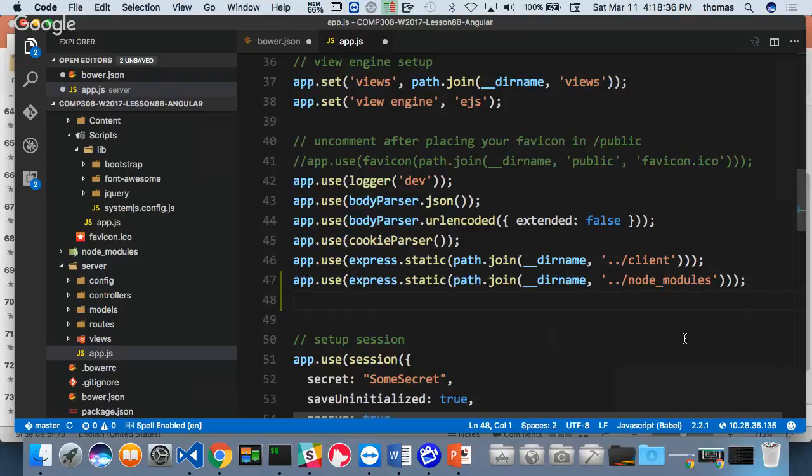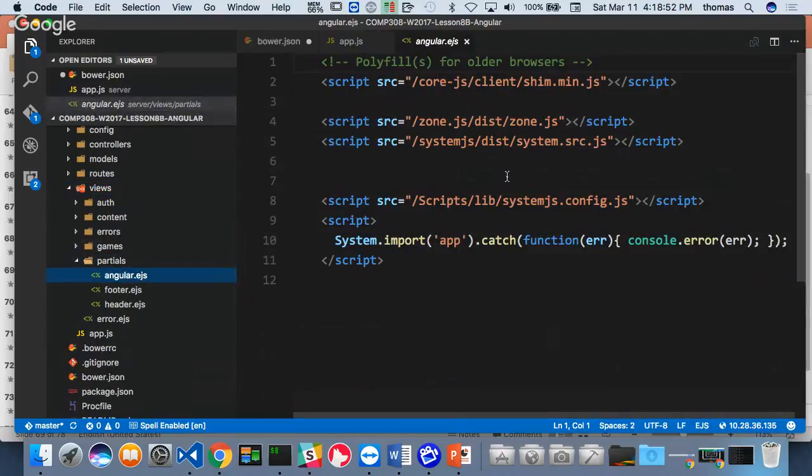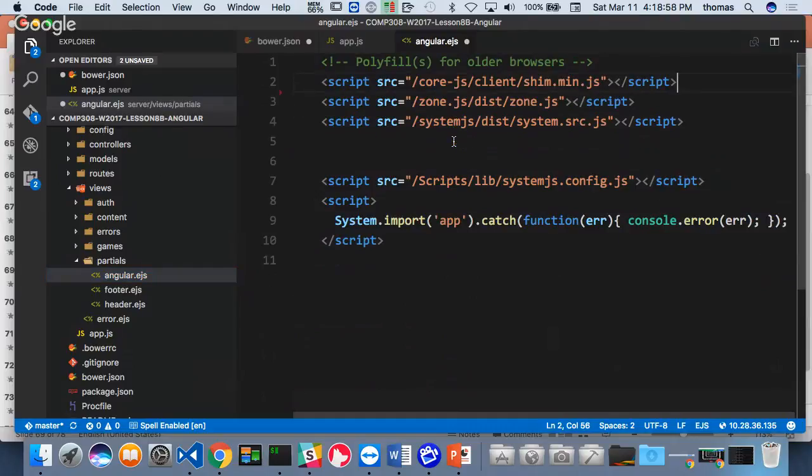All right, so here's node modules, and here's our client. We need to put this in, so I've put it in. So save. Right, so now that I've got this in, the next part is in my views. I remember I put in this partial called angular.ejs, and these are our polyfills. Oh my God, what a pain this is. Polyfills are a good example for a lot of older browsers that are not Angular 2 compliant.